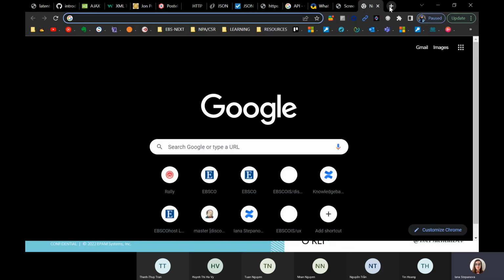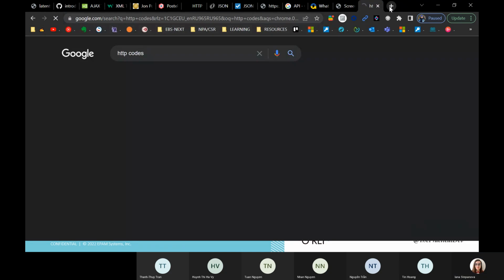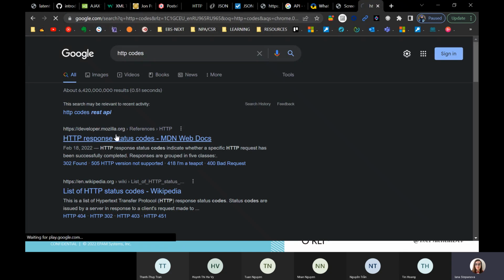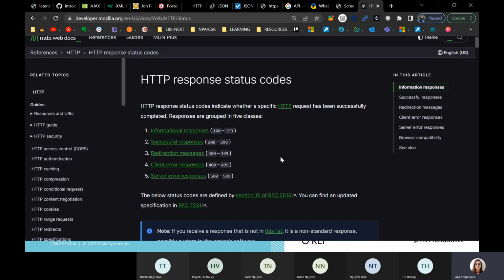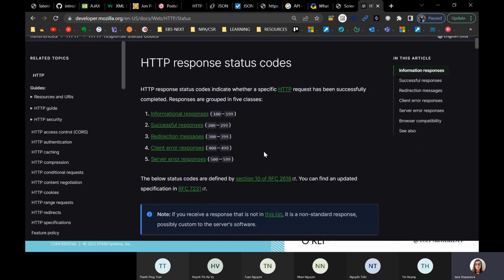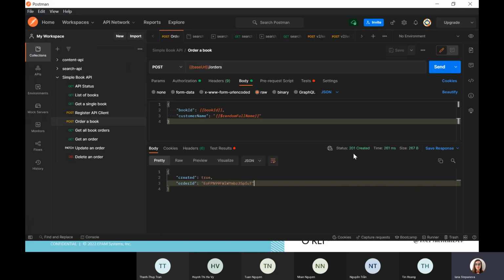And if we go to the internet and analyze HTTP codes, we can see that there are lots and lots of them. When we are developing, we shall usually just remember the ranges. When we are just receiving some information about the request, it's usually from 100 to 199. When we are receiving something in the 200 range, it means the request was successful. As we can see in Postman, our request was successful, 201 created.